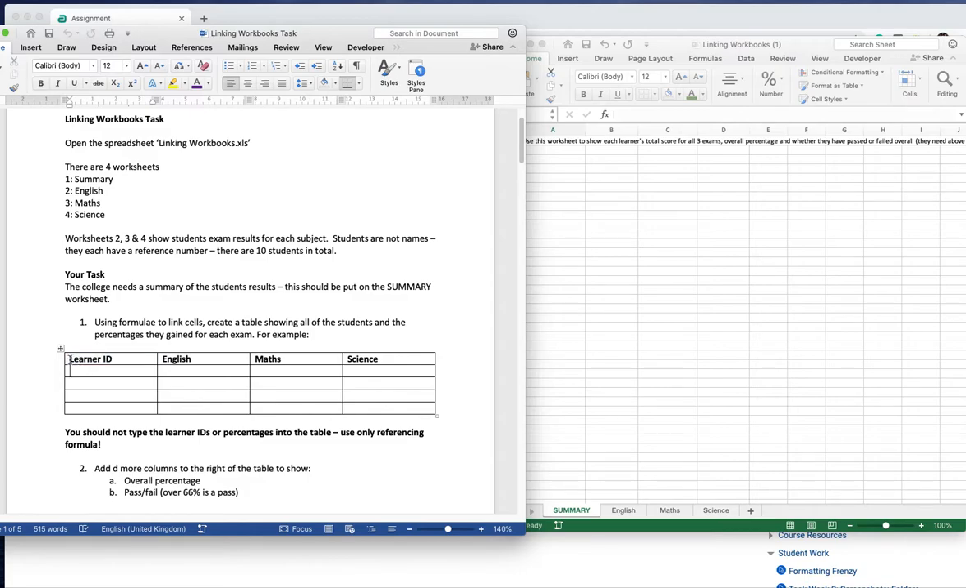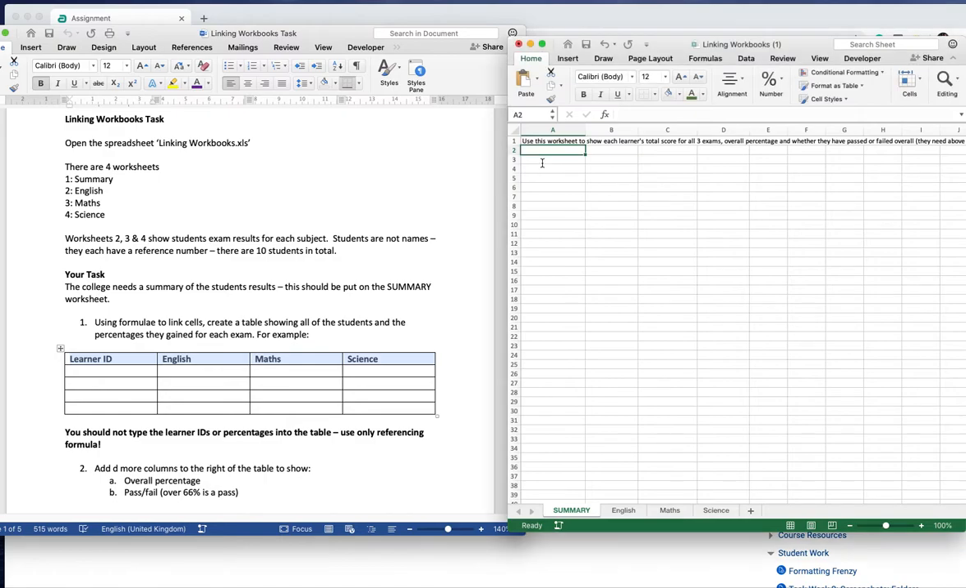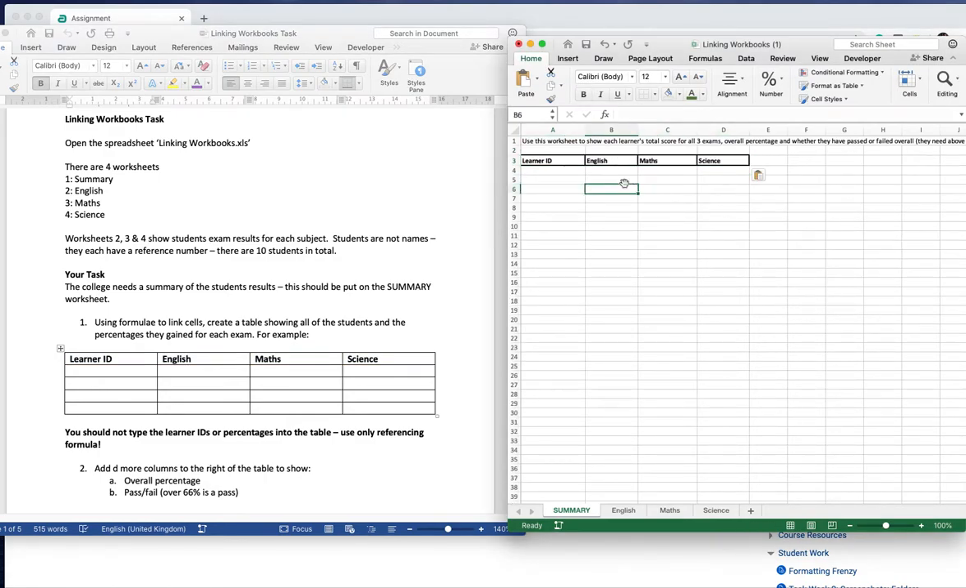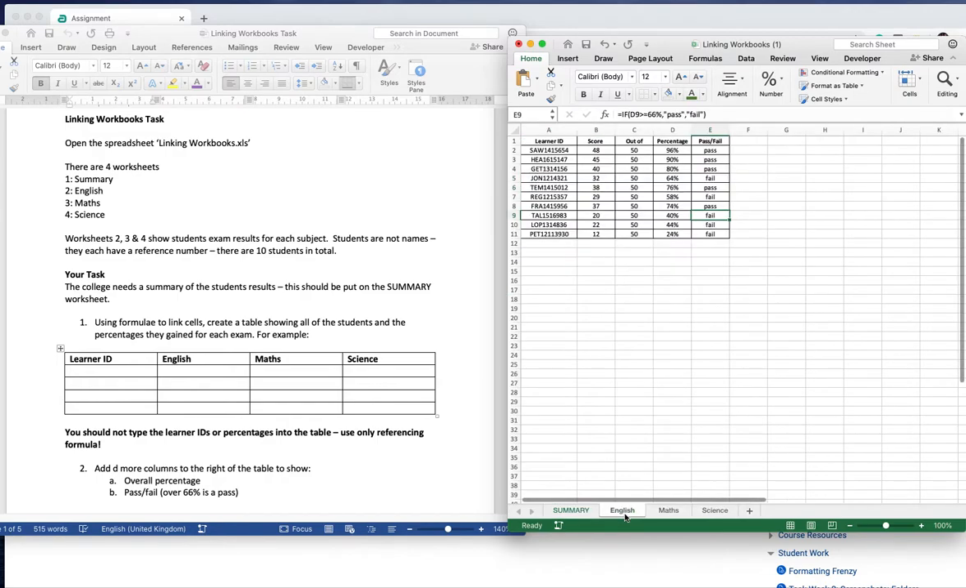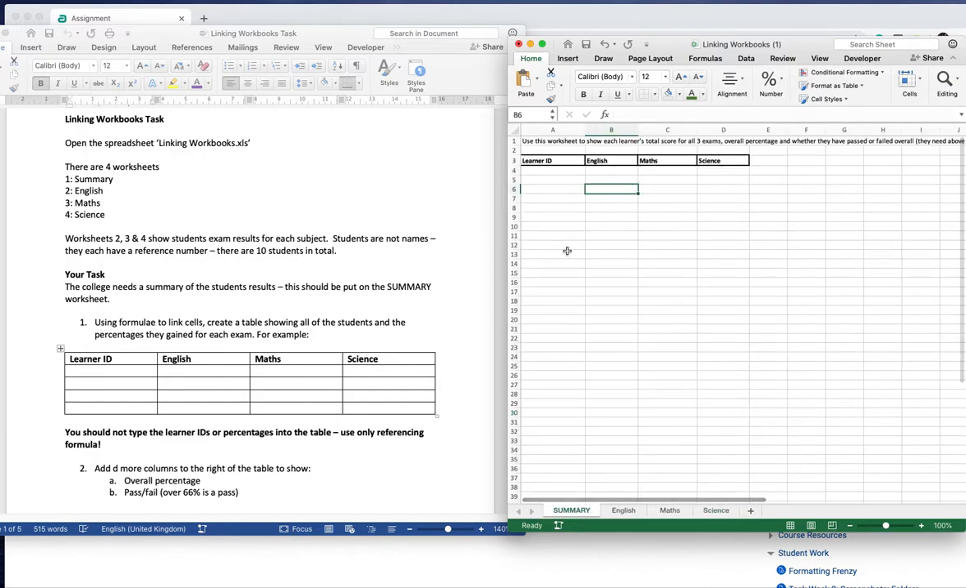So I'm going to just highlight that heading, save myself a bit of time, copy, and paste it in there. Right, so I need to show all my learner IDs down here and the percentages they gained for each exam without typing it all in again. So I can make my life very easy here. I can reference, using formulae, information from each of these tabs and automatically show it here.